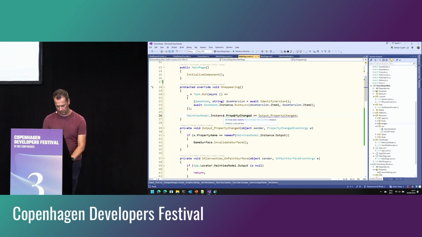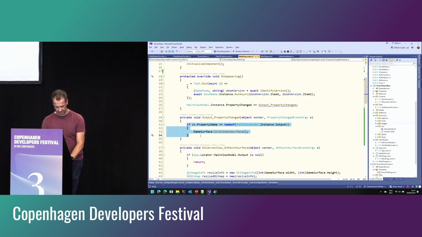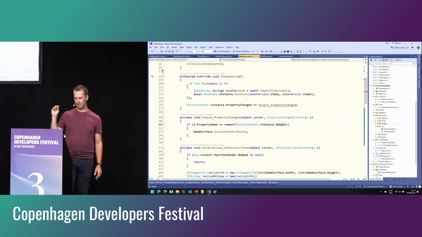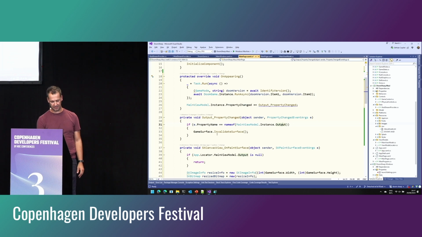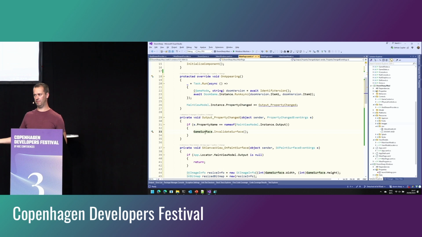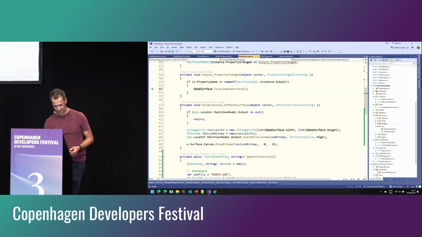And as soon as on our main view model, the property changed event triggers, we enter this method, where we will check, is it the output? You remember the Skia bitmap? Did that property change? Then we will invalidate the game surface. And game surface is the name of the Skia canvas in the XAML. So by invalidating this, the Skia canvas will trigger the paint surface event, and we will fetch all the data from the output property and just draw it on the canvas. That's that.